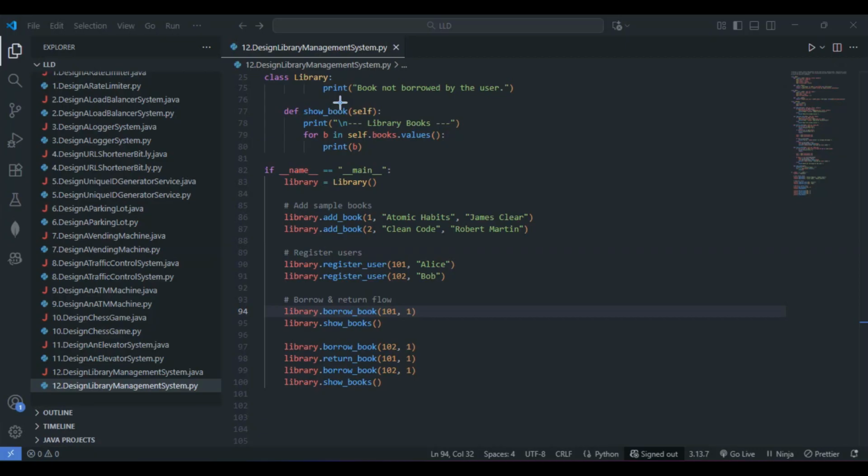So the output that we need to get here: first, we are adding the sample books. So for the first one, we have to get 'Book Atomic Habits added successfully.' For the second one, 'Book Clean Code added successfully.' Third one, user Alice. You can just check the print statements that we have written within the methods, within the specific class, right?